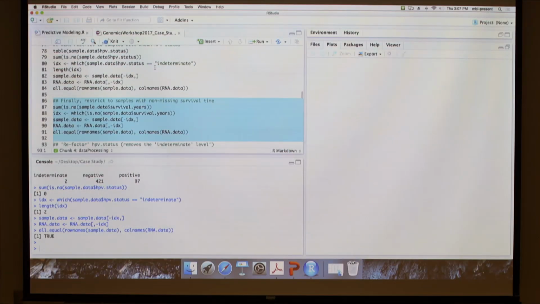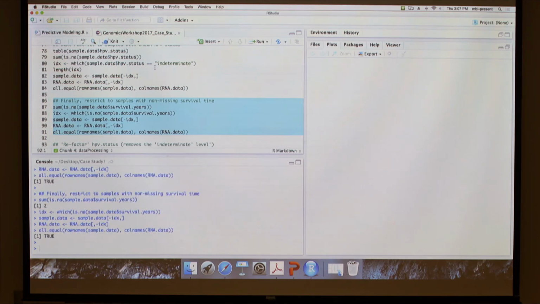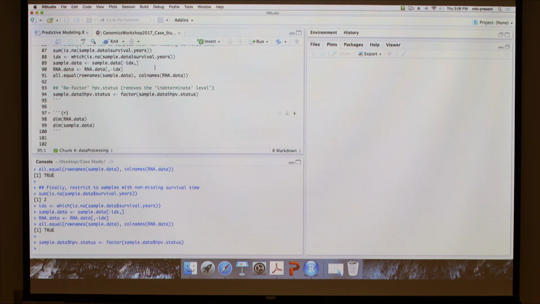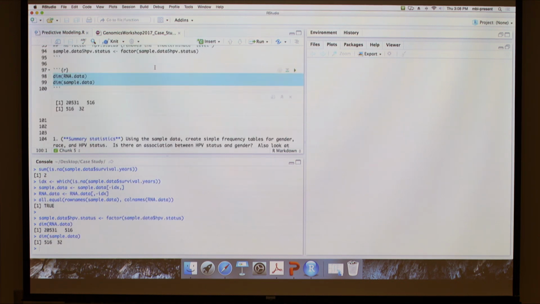And then we're also going to do an analysis with survival times, with some survival analysis. So we need to take out any subjects that are missing survival times, because we can't use those folks. So I just took all those out, and this is a last little step you need to do. To remove the indeterminate level from the HPV status factor, you have to quote unquote refactor it, and then we end up with 516 subjects.